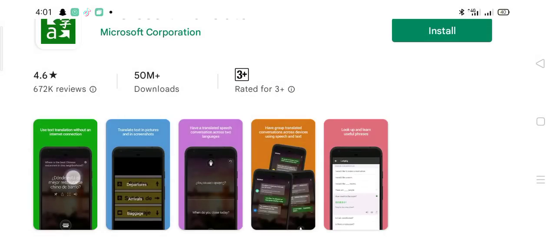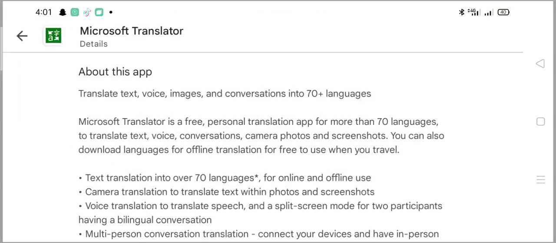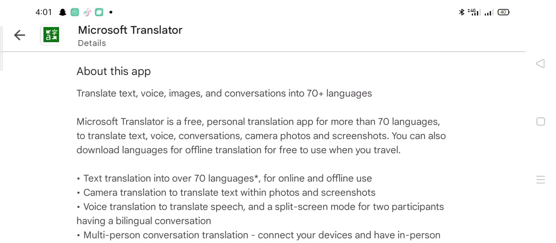Now let's study some about this application. Translate text, voice, images and conversations into 70 plus languages. Microsoft Translator is a free, fast, personal translation app for more than 70 languages to translate text, voice, conversations, camera, photos and screenshots. You can also download languages for offline translations for free to use when you travel.